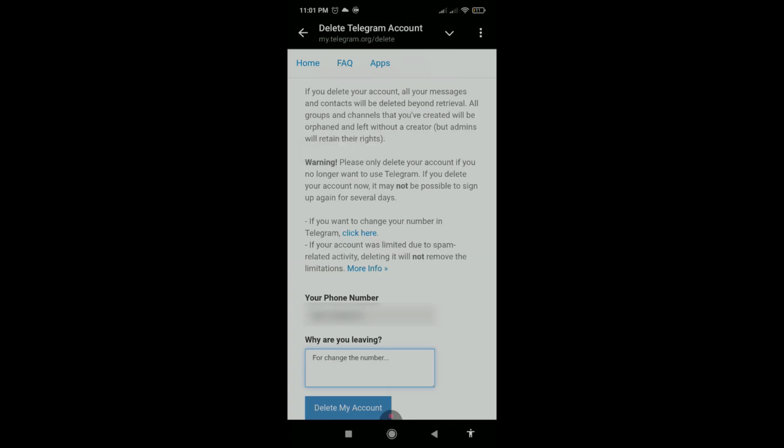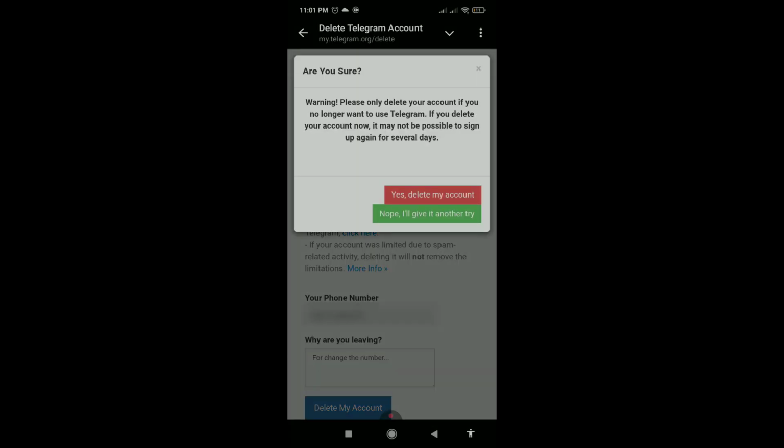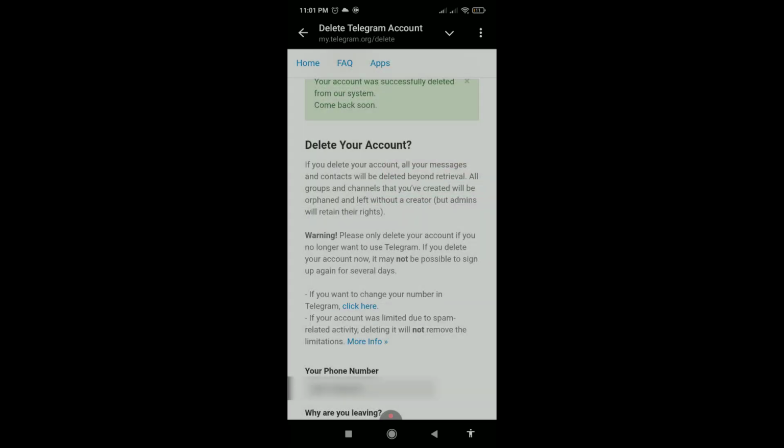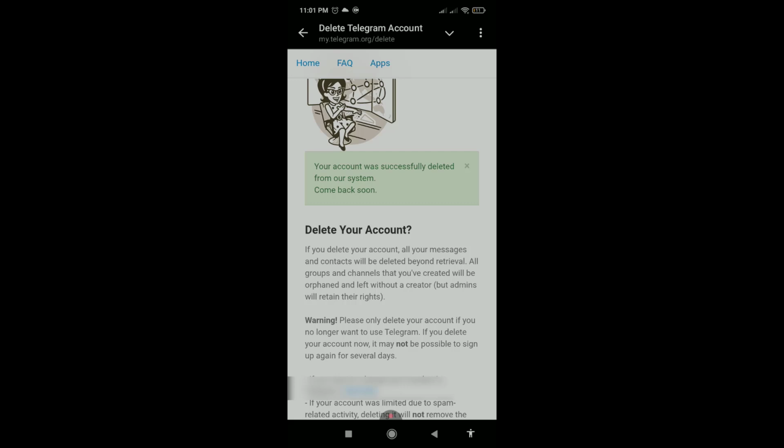Then click on Delete My Account. Finally, click on Yes, delete my account. That's it, your account is deleted. So friends, this is the way you can delete your Telegram account by following these steps.